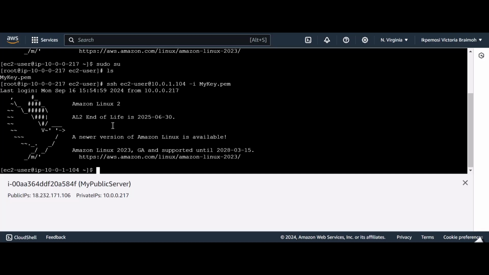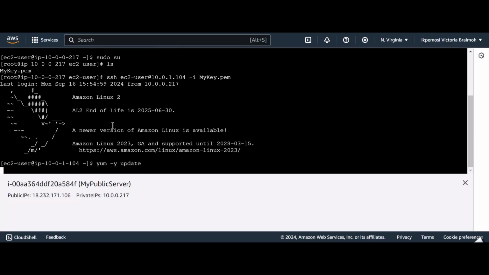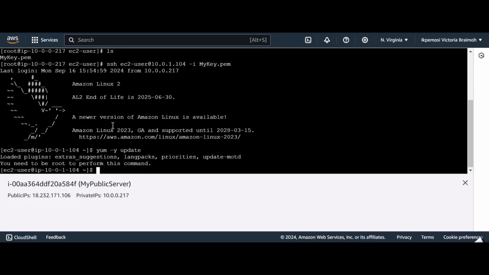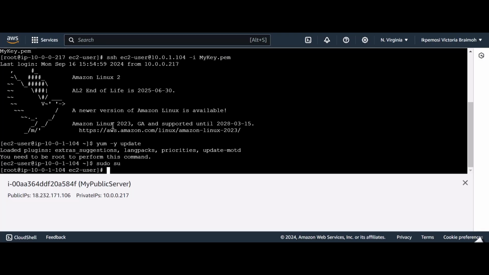So we've connected to our private server. Congratulations if you made it to this point. So one more thing, let's see if we have any package to update. Yum -y update. Enter. All right, we need root to perform this command, so let's switch to our root user, sudo su, and run the command again.